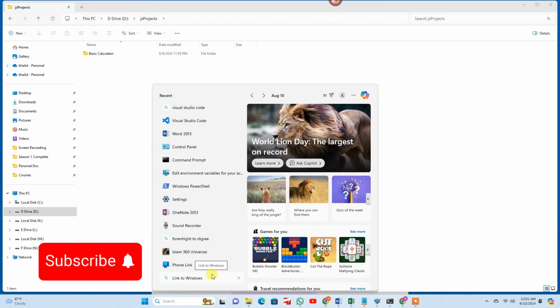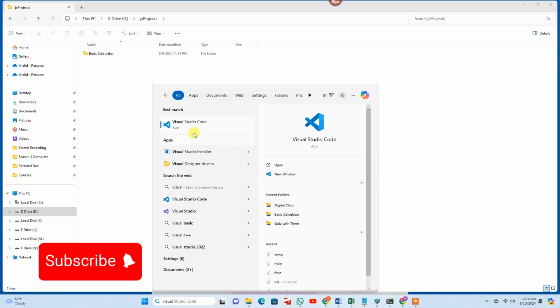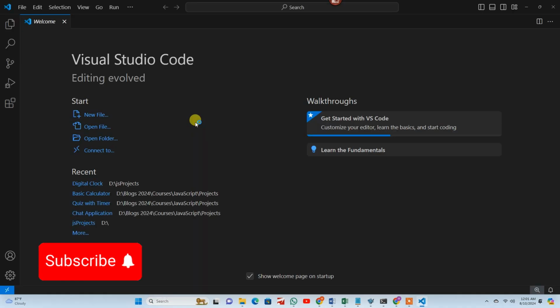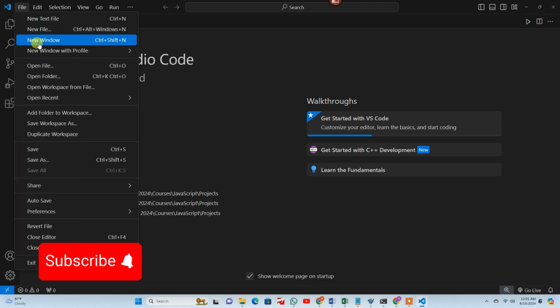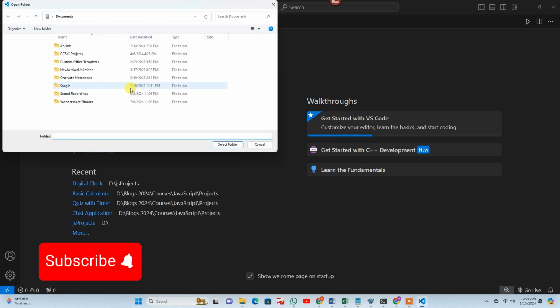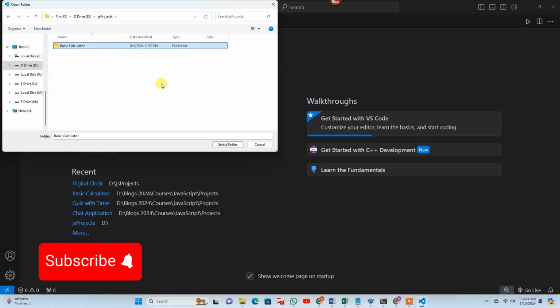Open Visual Studio Code from the Search menu: type Visual Studio Code and click on it. Now open this project folder in Visual Studio Code. Click on the File menu and click on Open Folder. Locate your project folder, where you created it, and click on the Select Folder button in the pop-up dialog.